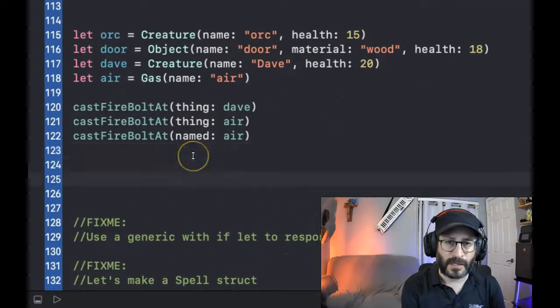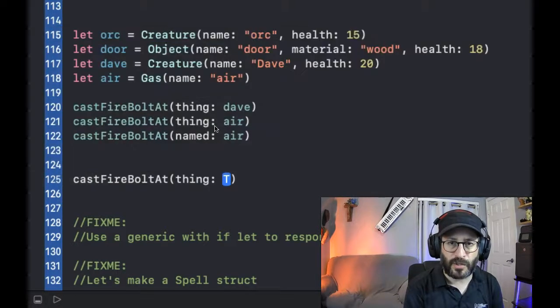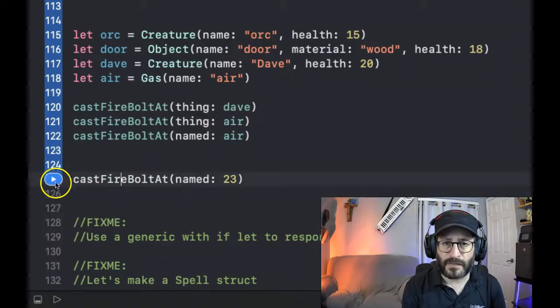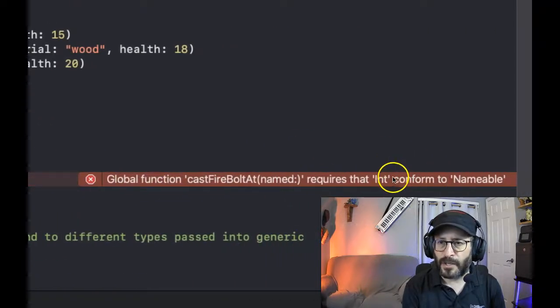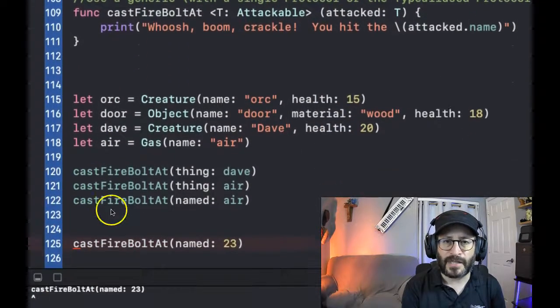All right, before we get started, I just wanted to clarify something in the previous video. There was a point in the video where I was trying to cast a firebolt at the number 23, for instance. And in the video, we did something like this. We tried to cast the firebolt at the named item number 23. And it didn't like that because the int does not conform to nameable protocol. See, here's the function up here, and it requires it to be nameable. And I said, so you can't do that.